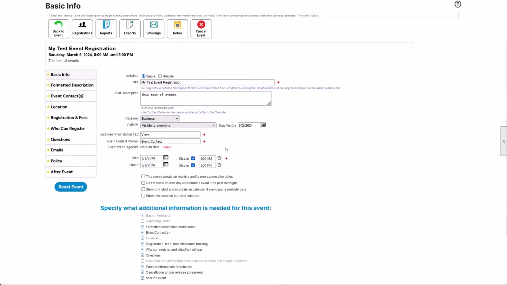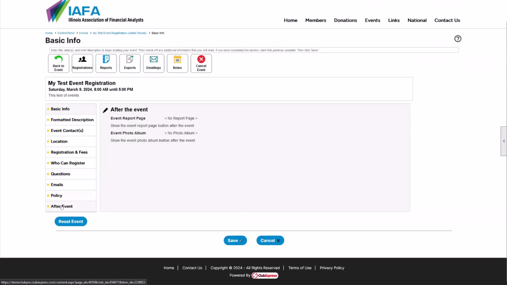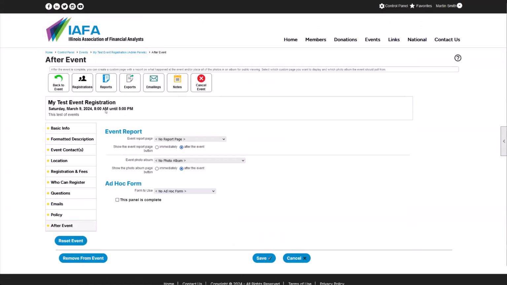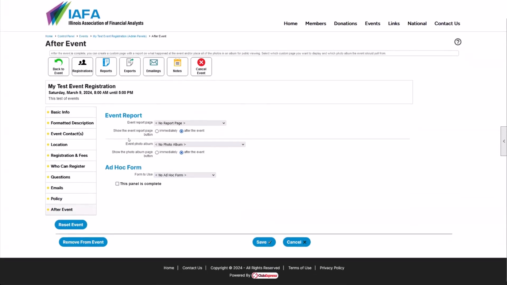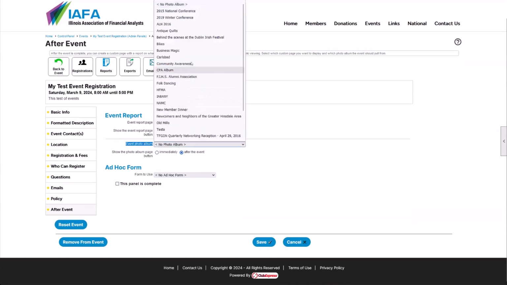So if you hold an event and you're using the event module, and we have plenty of videos that outline how to create an event, so I'm not going to get too deep into that today, but there is an option at the bottom of an event's control panel, after the event. In this section, we can connect to a photo album. So there's an option right here that says event photo album, and we'll see a list of all of our club photo albums. So we can create a photo album for this event and then connect it.